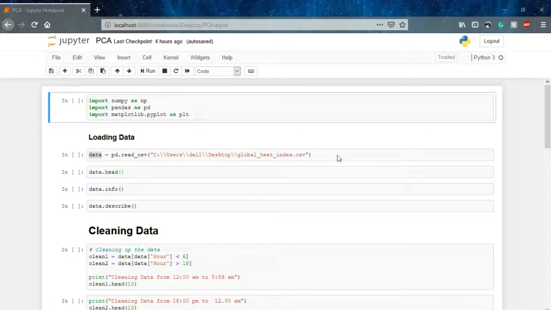So let's see how principal component analysis works. One more thing, this particular technique is an unsupervised model, and there is a lot of math going on behind it. There are eigenvectors, eigenvalues, this kind of mathematics is involved behind this algorithm. So don't worry about that, just understand how it works and how it makes our work simpler.